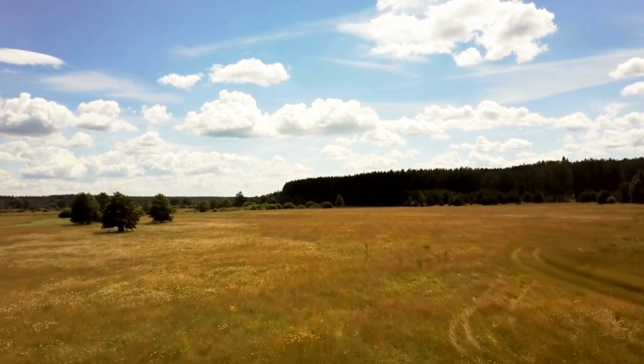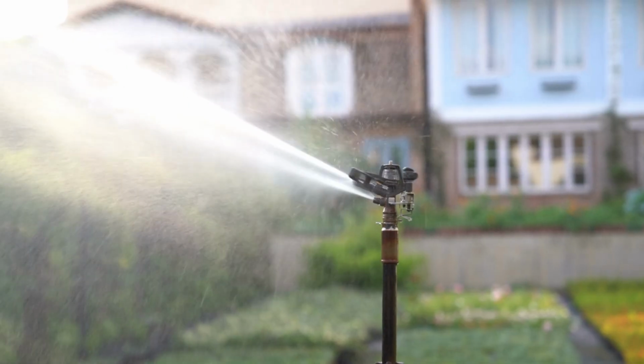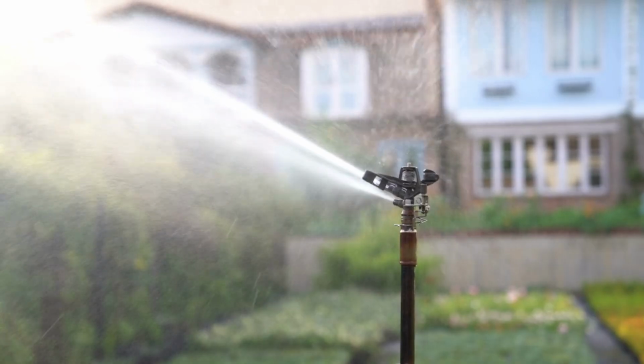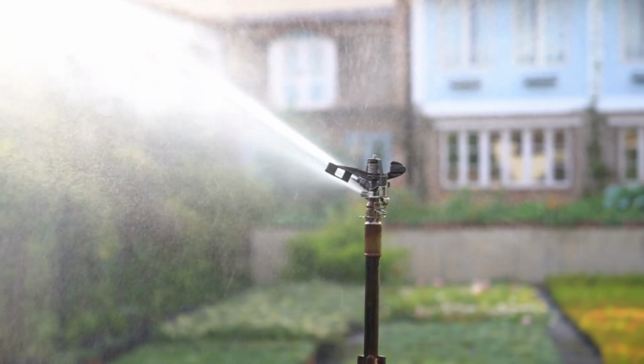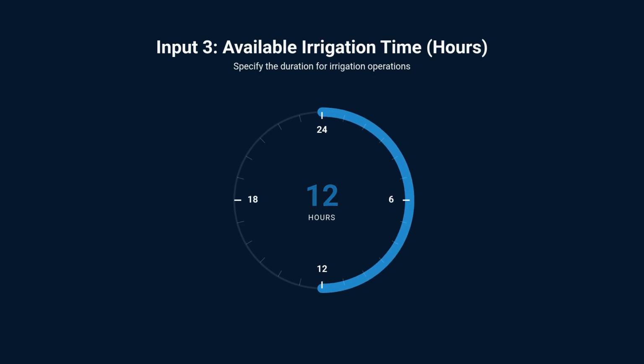First, enter your field area in acres. This is the total acreage you need to irrigate. Second, input the application rate in inches per hour. This represents how quickly water is applied to your crops. Third, specify the available irrigation time in hours, the duration you have for irrigation operations.